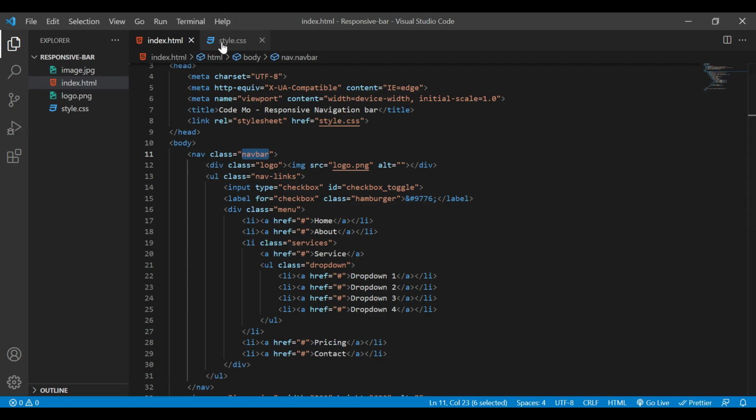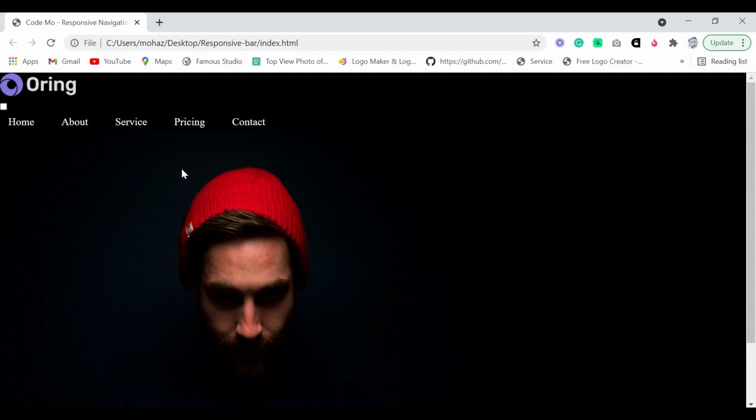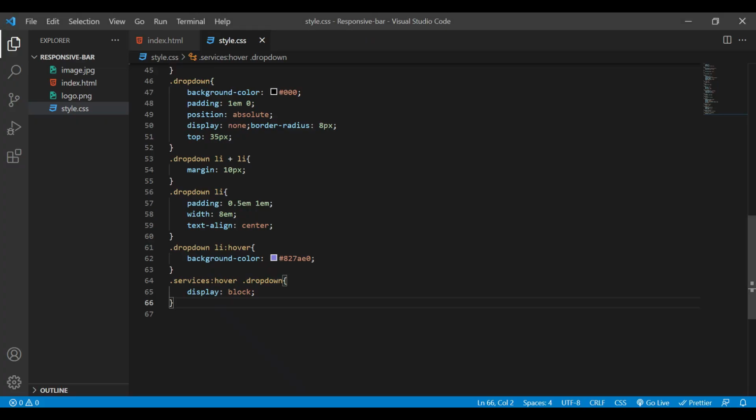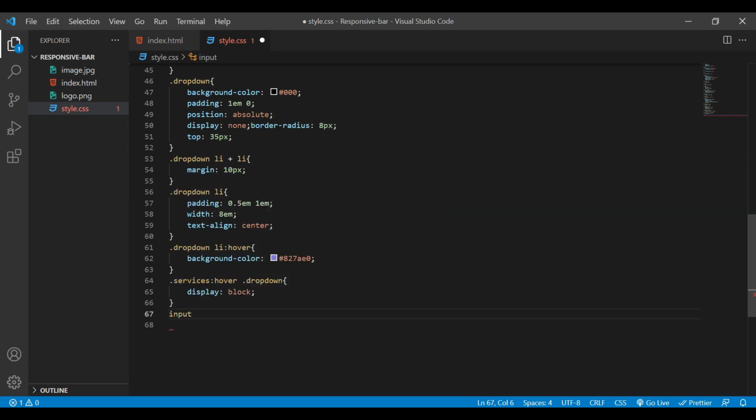So here we need to make our responsive bar very responsive. Okay. So to make this responsive, we need to add some media queries on CSS flexbox. So firstly, I'm going to use checkbox. So we're going to style our checkbox. So for that, I'm going to say input. Then here I'm going to give it a type, and the type is going to be checkbox.